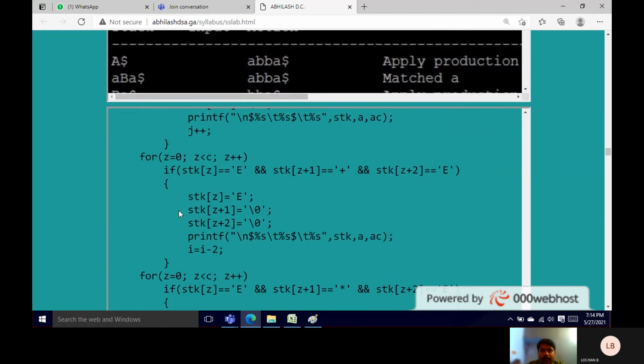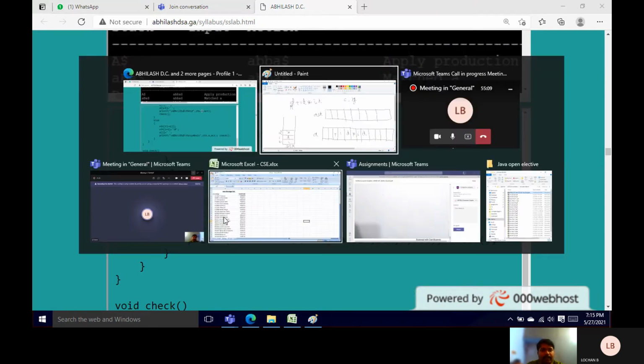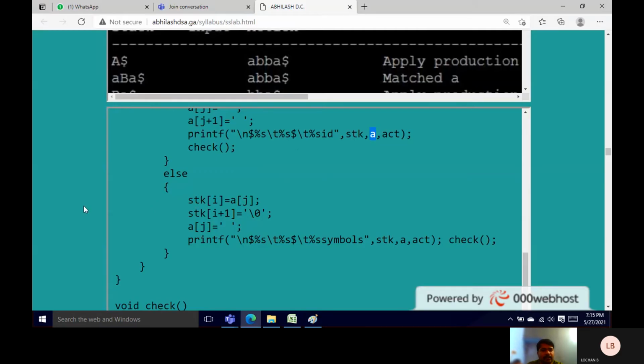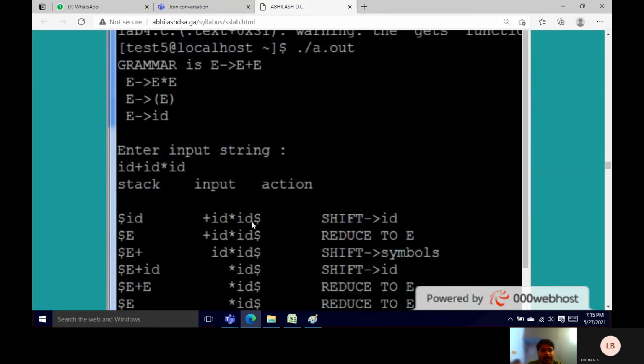One second. So where did I go? With stack I have ID, and with A array, what do I have? With A array, I'm deleted with these two options. So this 2 is deleted now. So what is the next thing which I have? Plus ID star ID, plus ID star ID. That's what is actually shown here. Dollar ID plus ID star ID dollar.